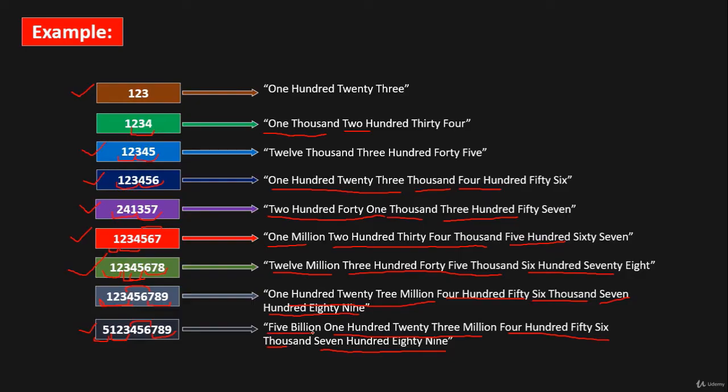Hope you have understood how to solve this problem and how you can read an integer. Hope you have understood it at a very high level. Now let's see how you can find out the base condition when you have 1 digit, 2 digit and 3 digit. When you can solve the problem for 1 digit, 2 digit and 3 digit, then we can solve this problem pretty easily.